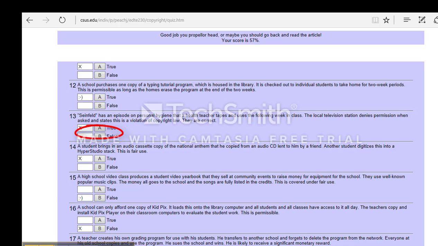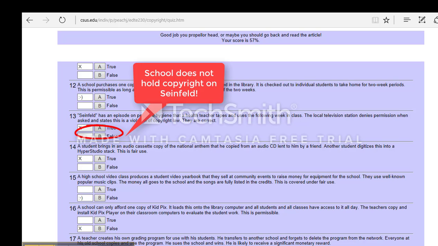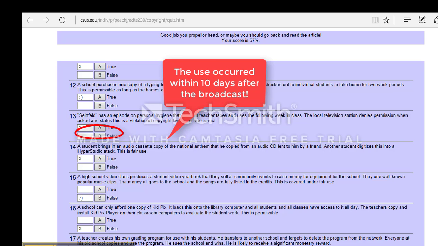First of all, it doesn't hold the copyright on the series Seinfeld, and secondly, the use occurred within 10 school days after the broadcast. So the teacher in this case, because it's for educational purposes again, had the right to use it within the 10 working days of its broadcast, right?